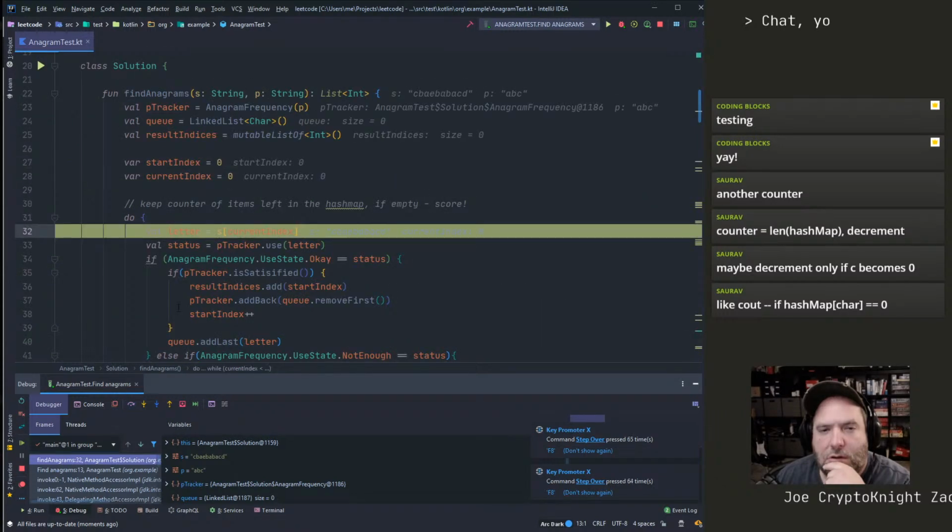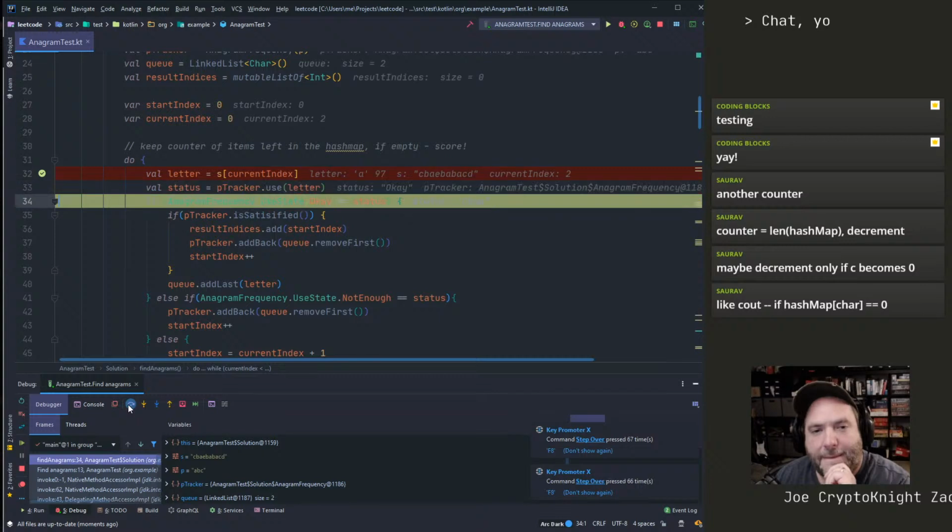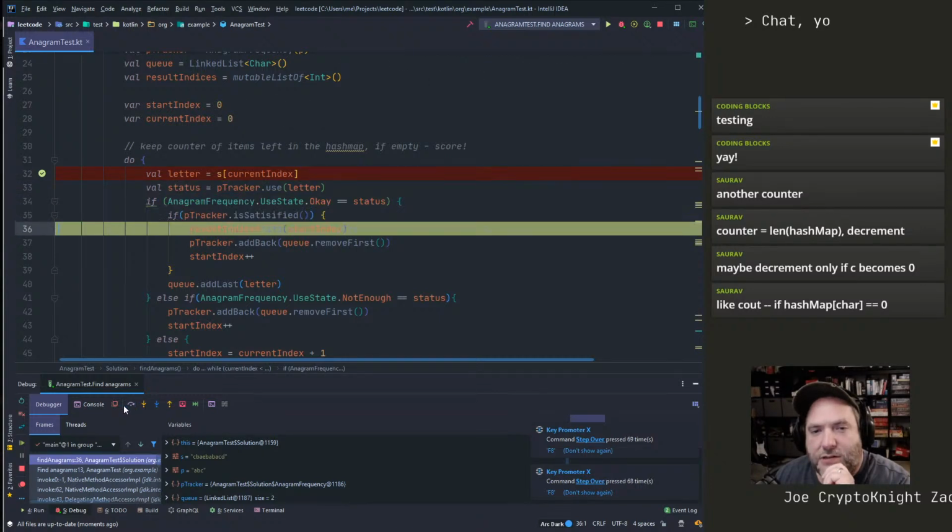We'll go ahead and set a breakpoint here, and we should whip around to here. Whip around to here again. Now, if we go through this time, yes, you should also be satisfied. Okay.